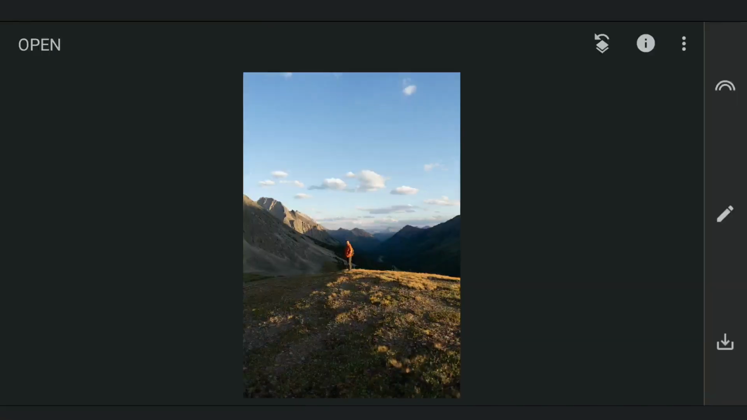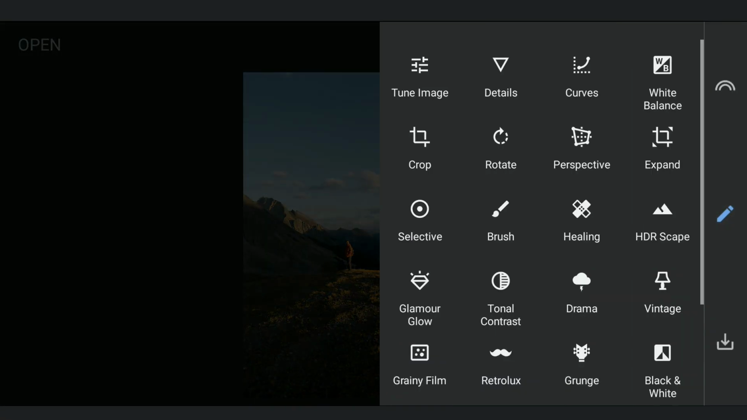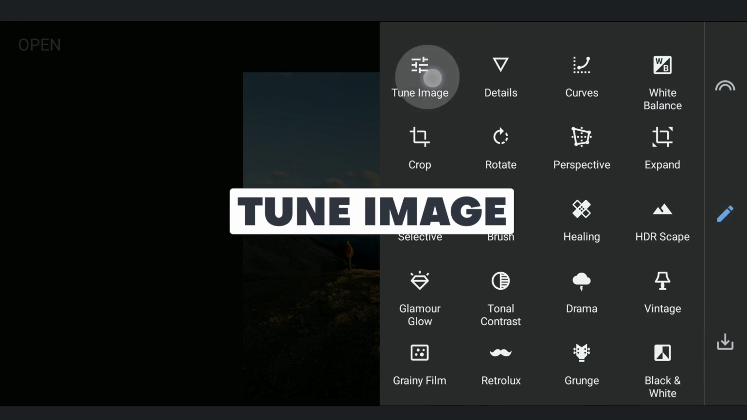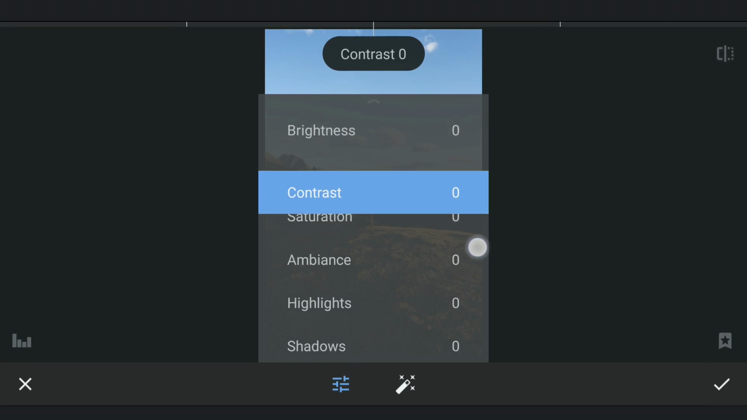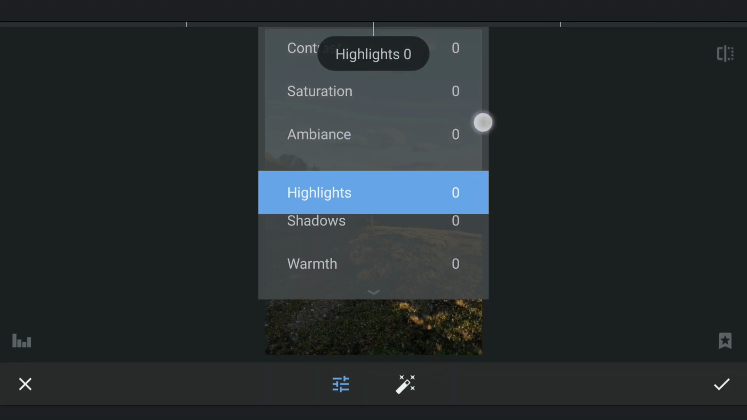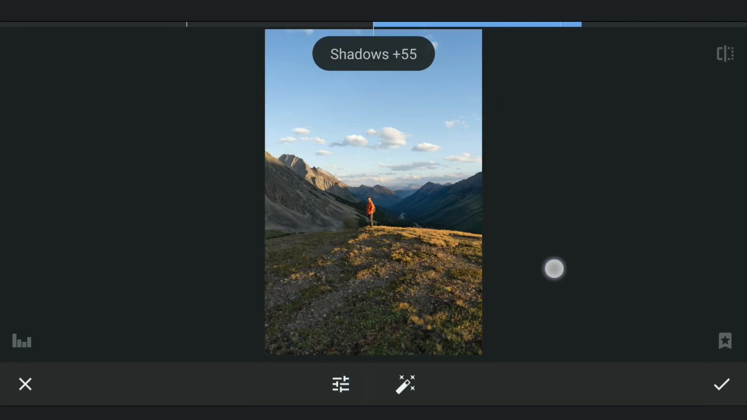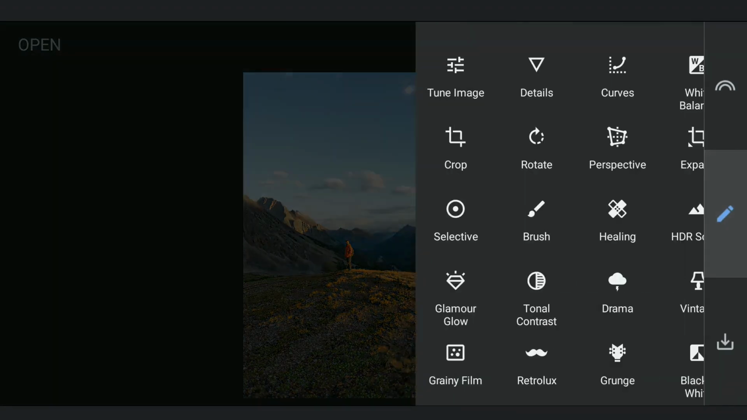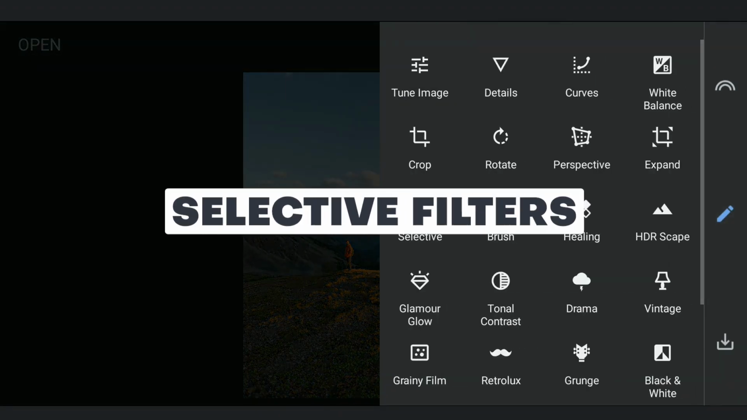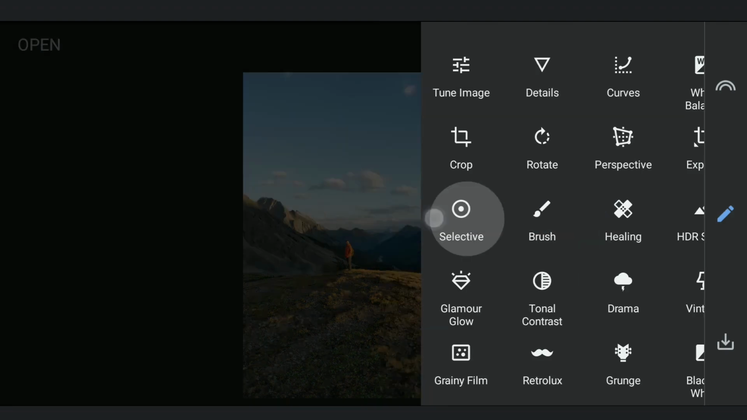I'm gonna start in the Tune Image menu, just increasing the shadows to make the darker areas brighter. Now a selective filter to make those parts a little brighter.